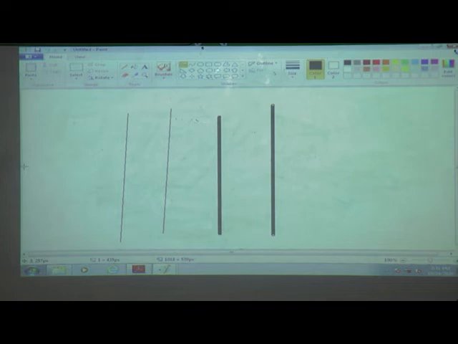What we discussed in this period? Eraser tool. Next one is the rectangle tool, rounded rectangle tool, ellipse tool or oval tool, line tool. Now we will see the fill with color tool.